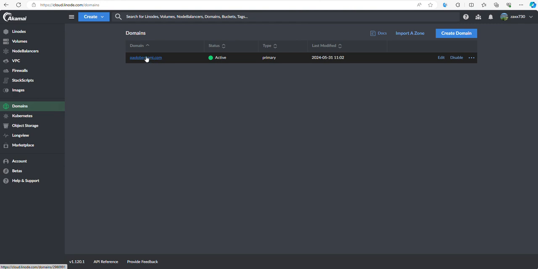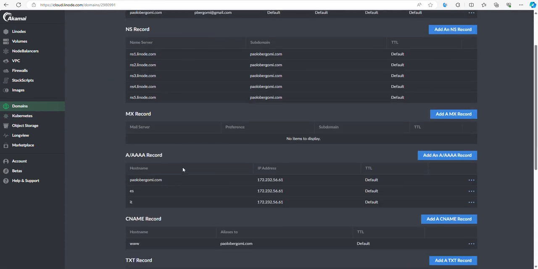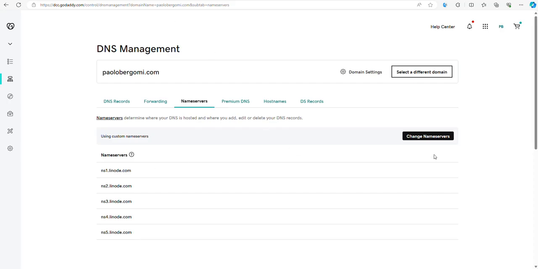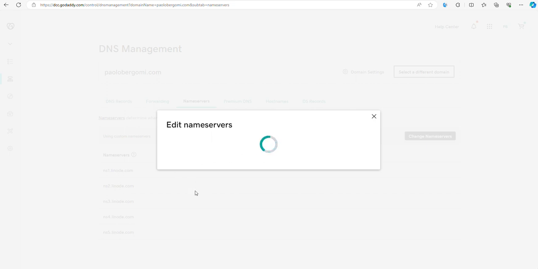The subdomain, guys, what I mean is, for example, you want to have a language version of your main domain. Instead of paolobergomi.com, it can be it.paolobergomi.com if it's Italian, or es.paolobergomi.com if it's Spanish. And for example, let's say that today I want to create another subdomain. So let's click on my domain. As you see, guys, here I have the NS name servers I have entered in this panel. That's where I found them.